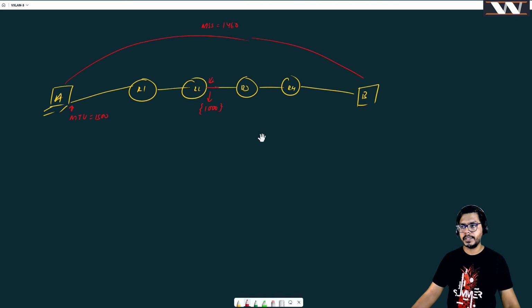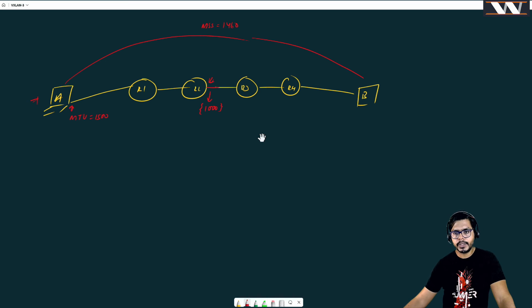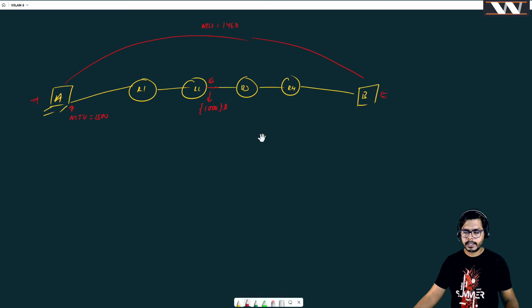If that is the case, what is going to happen? Hosts A and B are totally oblivious to the fact that somebody in the middle doesn't have a 1500 MTU. It is having only 1000 bytes of MTU. What is going to happen? Let's create a packet.